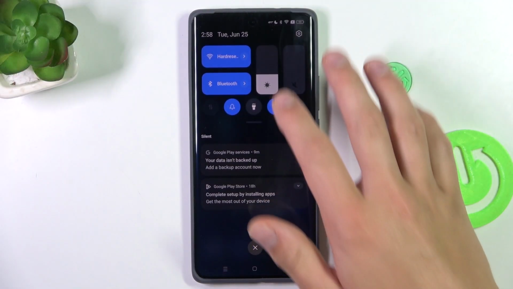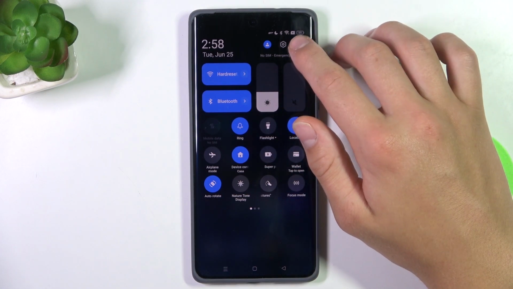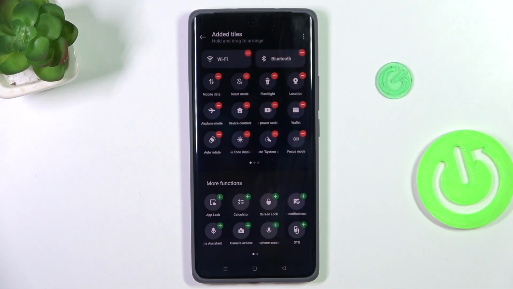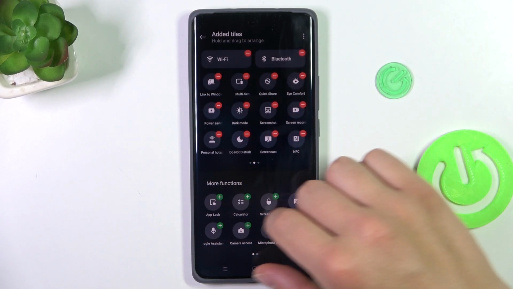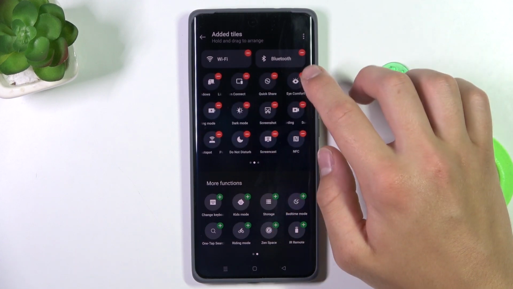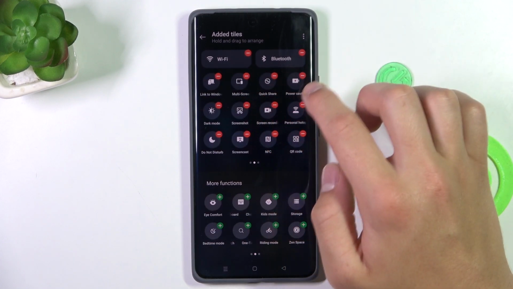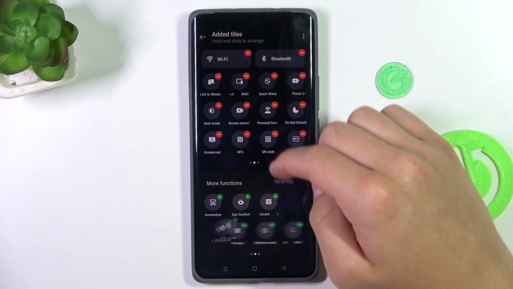Firstly, pull twice from top to bottom, and here tap on three dots in the top right corner, then tap on edit tiles. Here you can remove some from the main screen and add them from more functions also. So let's say we want to get rid of eye comfort and of screenshot, and instead of it we want to add writing mode, let's say.